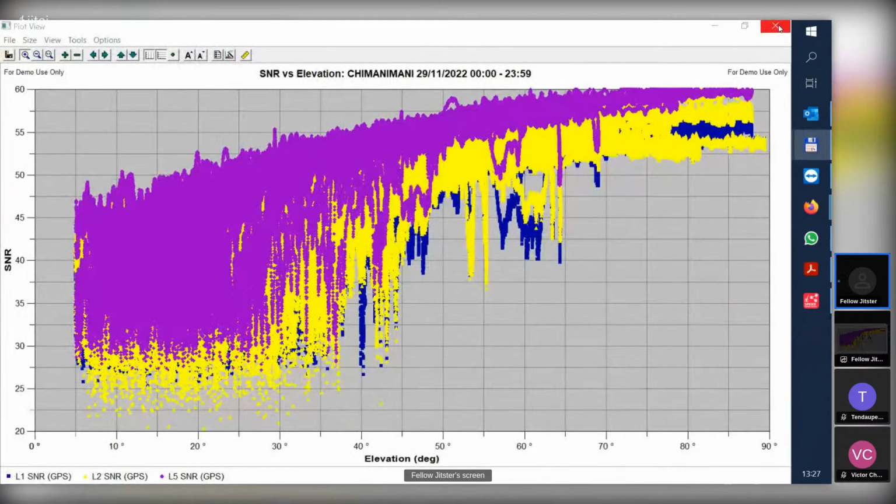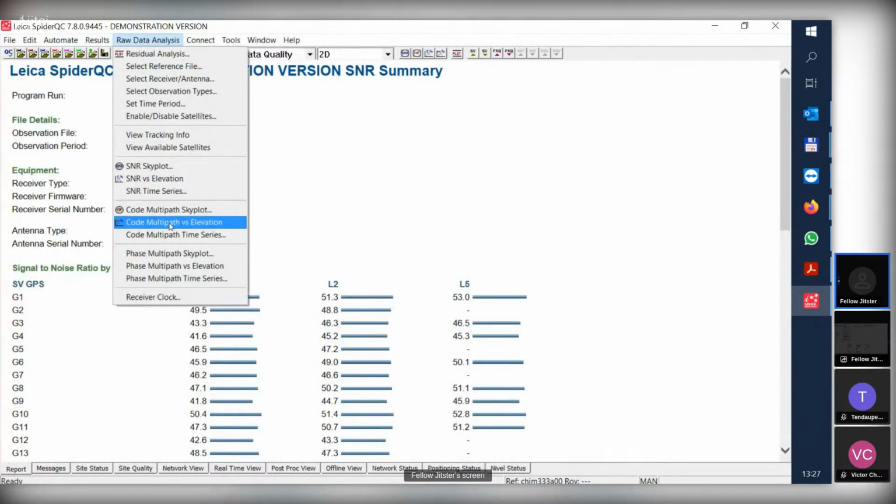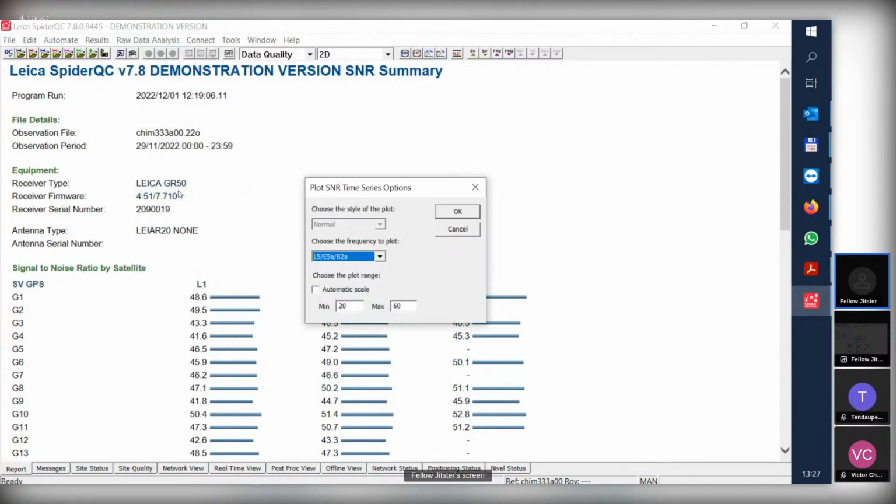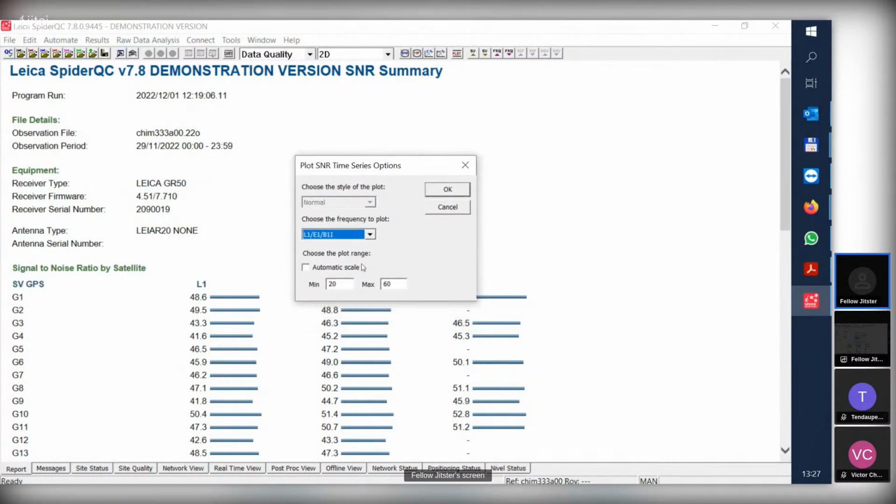So the best plots are those from GSU, right? So if we save it, then we can go to another section called SNR time series. So SNR time series, if you select them, once again you need to select the frequency. So L1 and the frequency range, or the SNR range will be from 20 to 60 dB hertz.